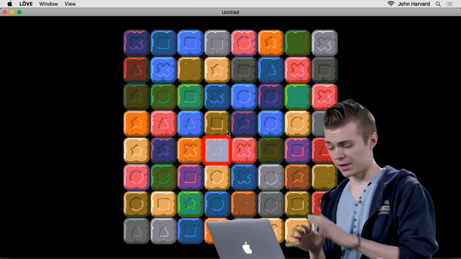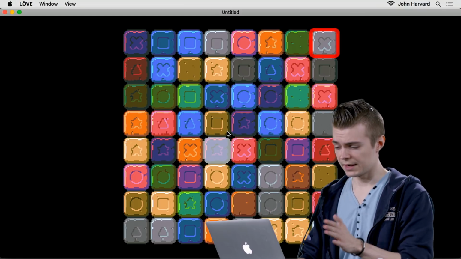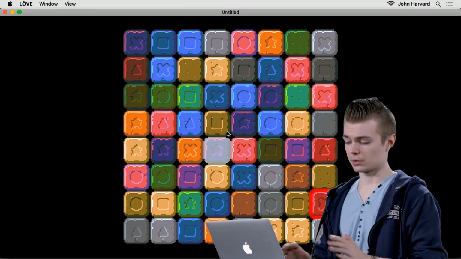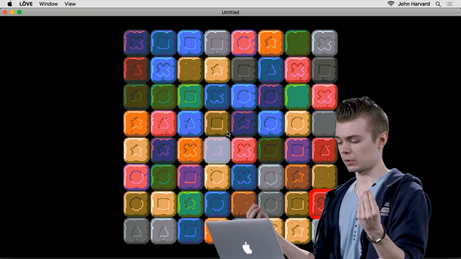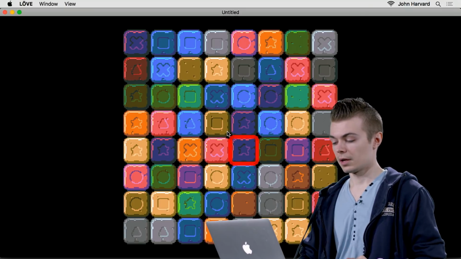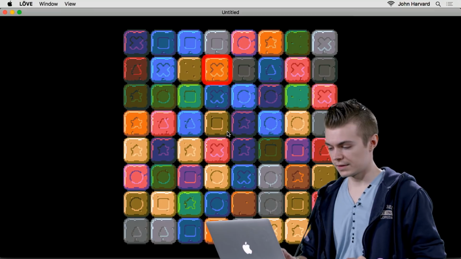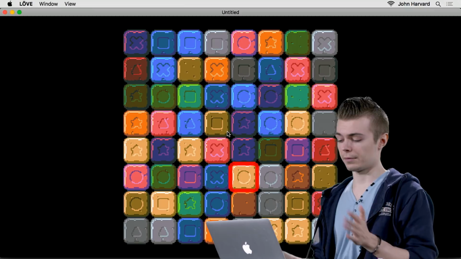If I press enter on a tile and I move around, it's an indicator to me that I've selected that tile to swap with something else, because it needs to keep track of, okay, you want to swap this tile. What do you want to swap it with? I want to swap it with this tile, so they get swapped, or this tile. So you can swap it with whatever tile you want to.